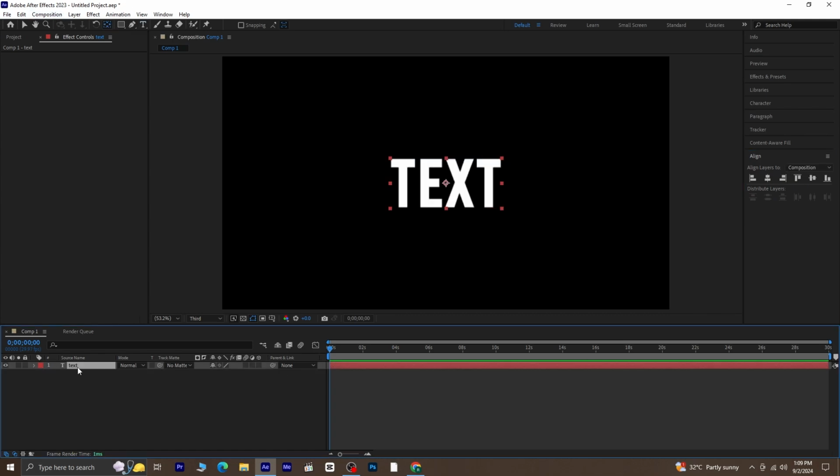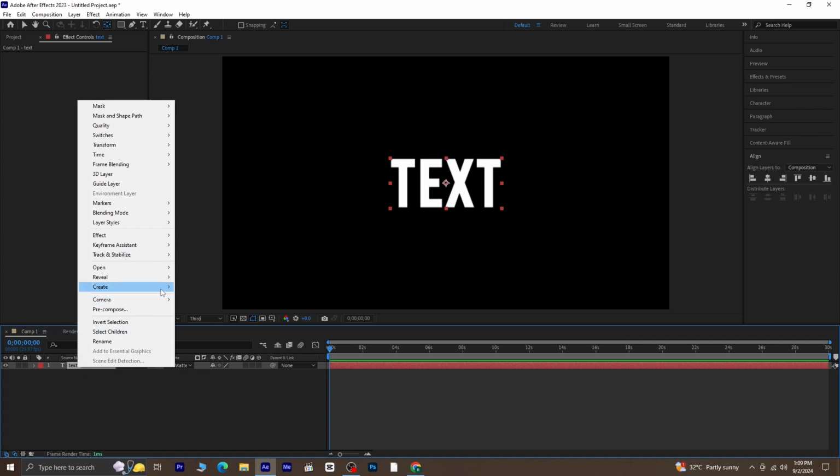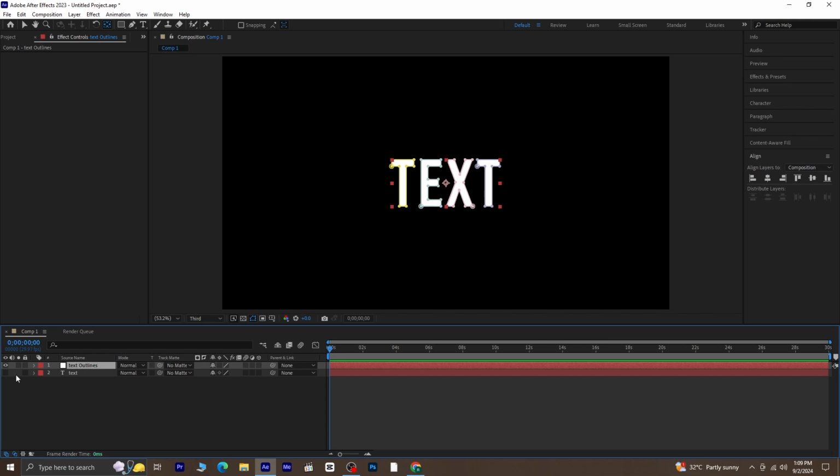Next, right-click on the text layer, go to Create, and select Create Masks from Text. The original text layer will become hidden, and a new layer with the text outlines will appear. Unhide the original text layer by clicking the eye icon next to it in the timeline.